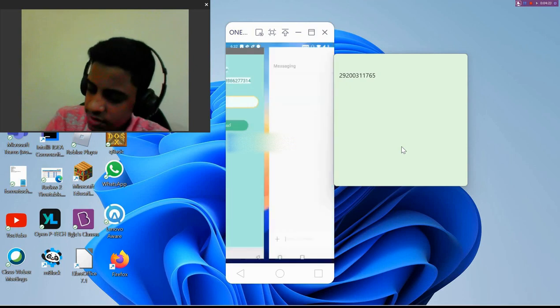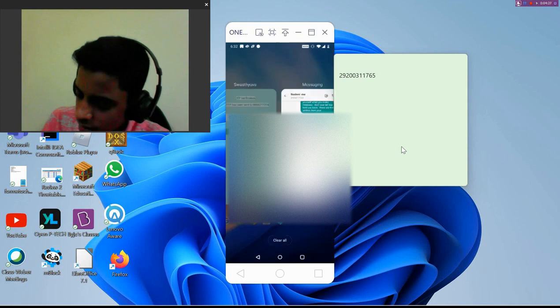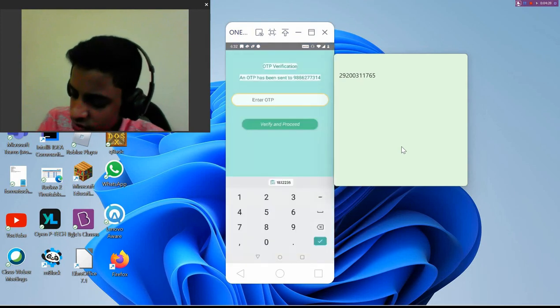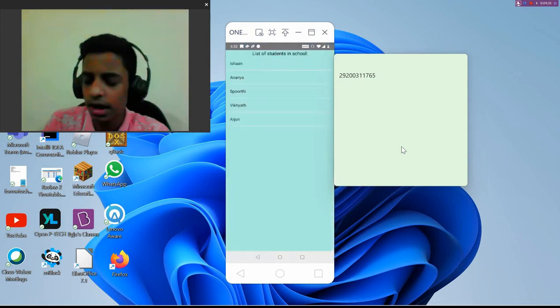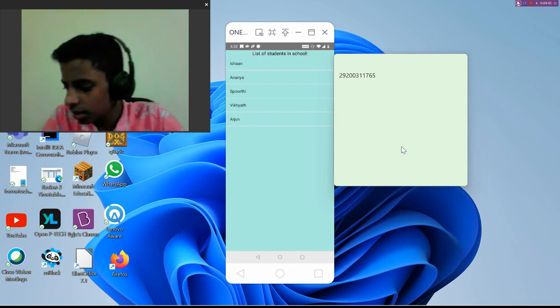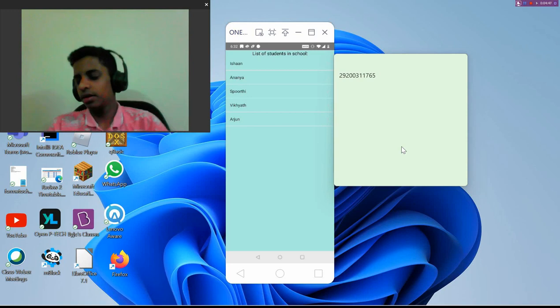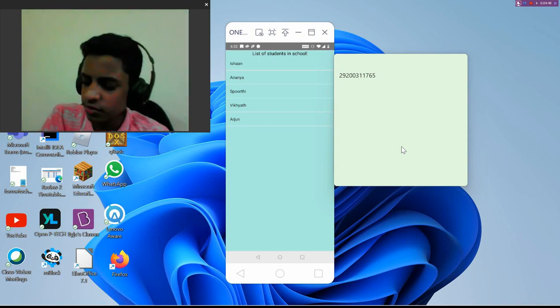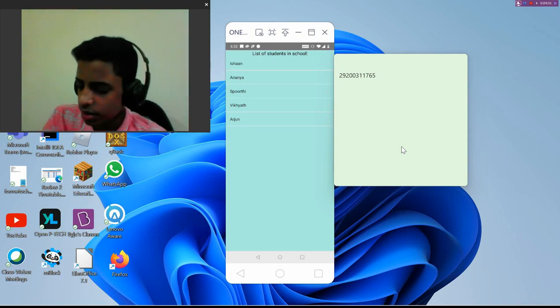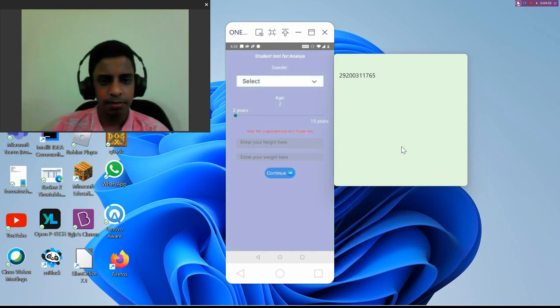So let's enter the mobile number, and this is going to generate an OTP. And we can enter this OTP here. One thing to note is that it doesn't generate an OTP if the associated mobile number with the UDICE code is incorrect. This time it was correct, and that's why it has generated the OTP. So now we can see a list of students in the school. Let us select one student, and then we can do the student test for that person.